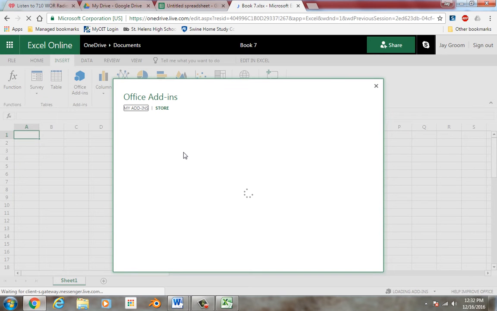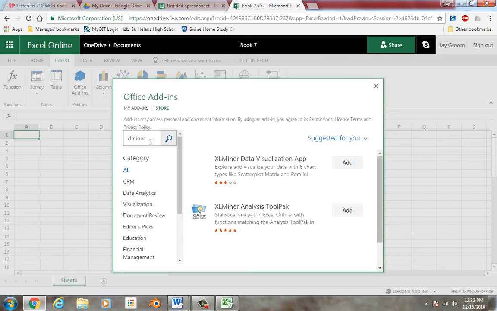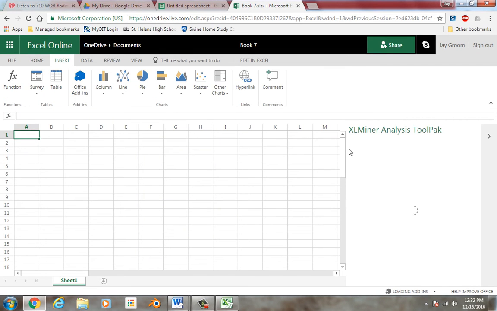Boom, click on that. And it takes you basically to the same place that that other Google one took you to, in terms of this is where you can find cool add-ins. So if you type in Excel Miner, boom, there it is. And if you simply click on this Add Analysis Tool Pack one, Add, and now, boom, here it pops up over here.